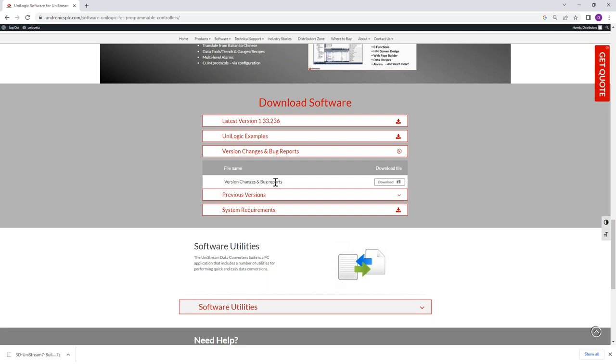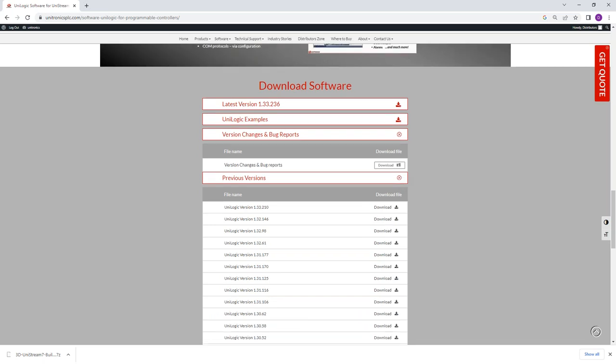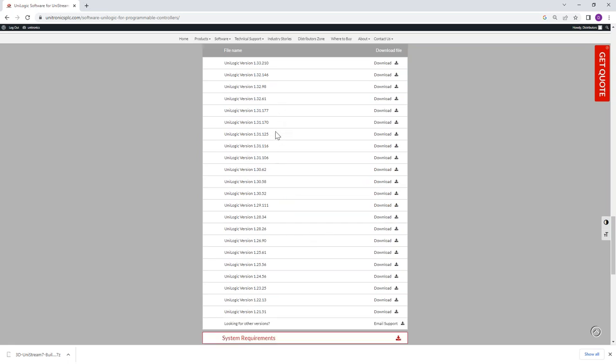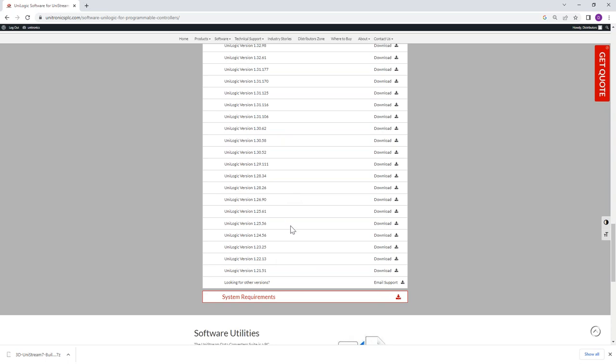Maybe you're encountering an issue with a certain version. You take a look and see if there was a bug report in that version for that feature. Previous versions are always available here. This is just in case you have a controller in the field with a previous version and you don't want to update it, right? You can download the previous version here. If you're looking for one that isn't available here, you know, this is going back pretty far here. But if you're looking for an older one, or maybe one you don't see listed, you can always email our support department.